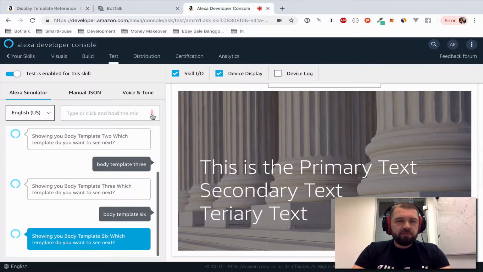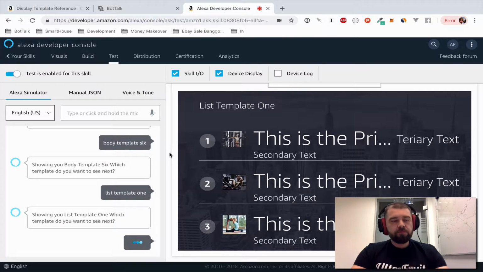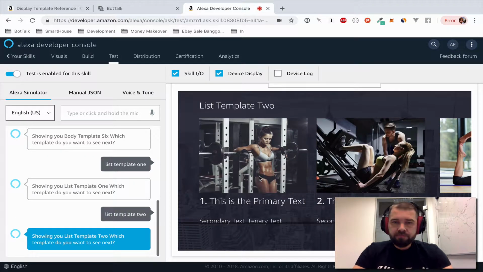List template 1. Showing you list template 1. Which template do you want to see next? List template 2. Showing you list template 2. Which template do you want to see next? Yeah, so this is basically it, right?